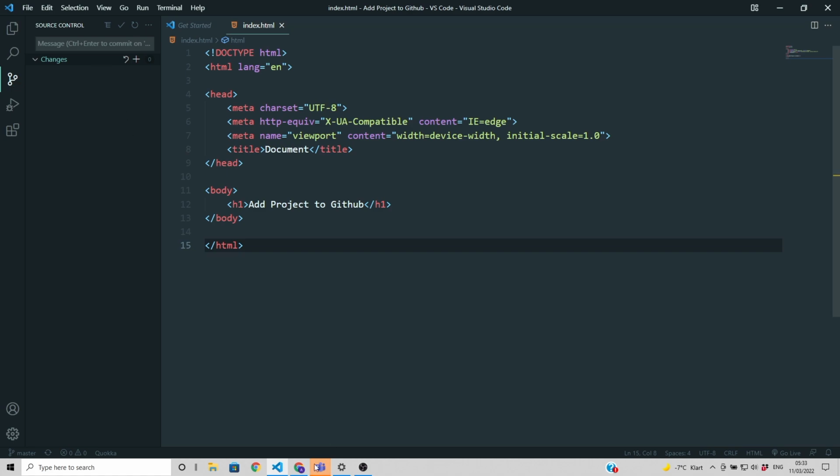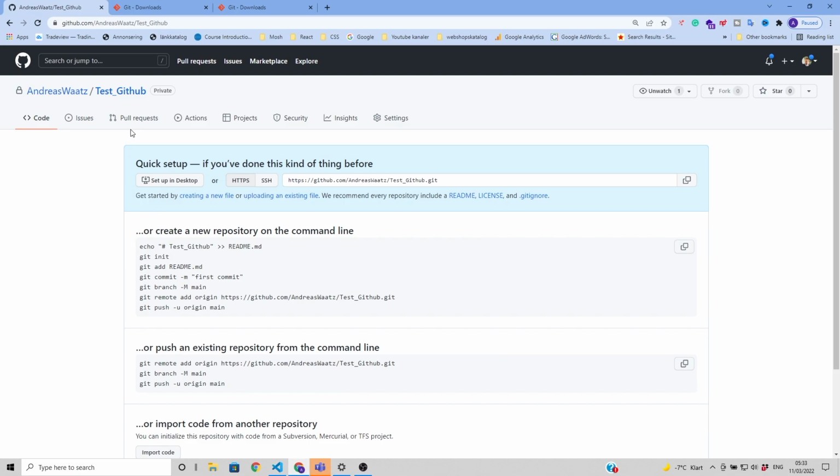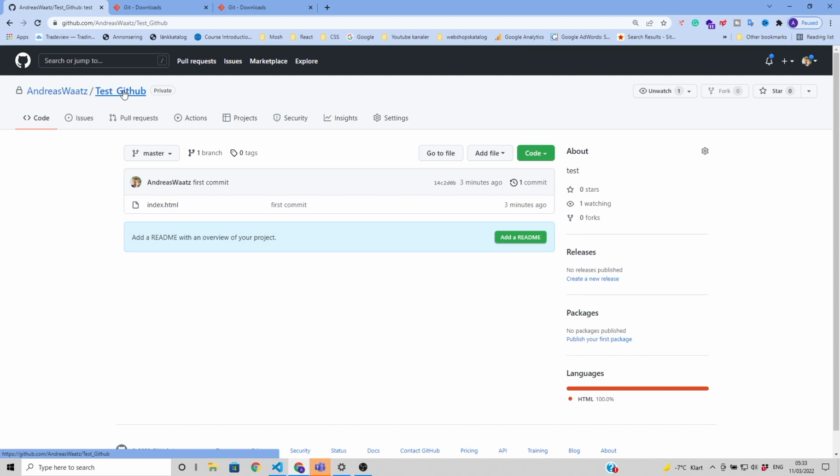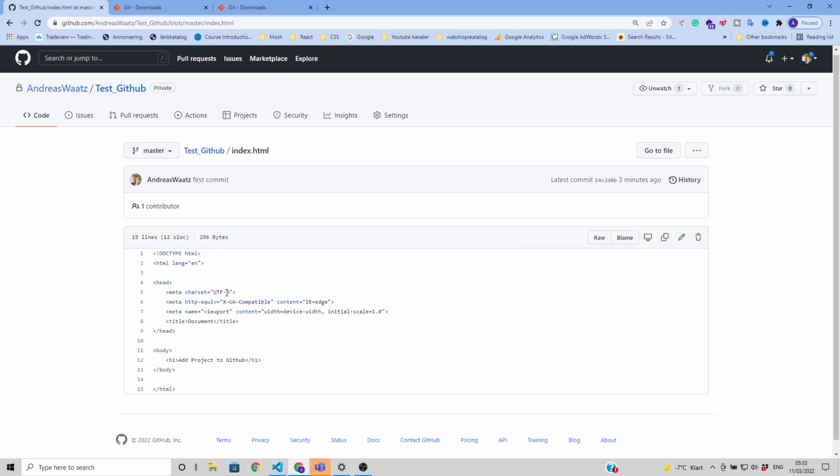Like that. Let's go back to GitHub. And let's go to this project. And now we can see that we have index.html. We have the message first commit. If you click on this file, we can see the code right here.